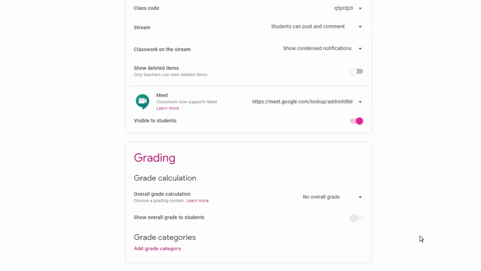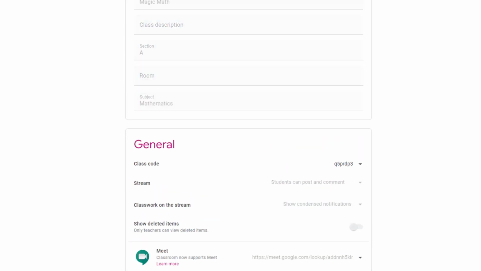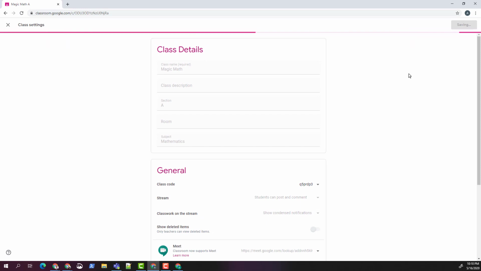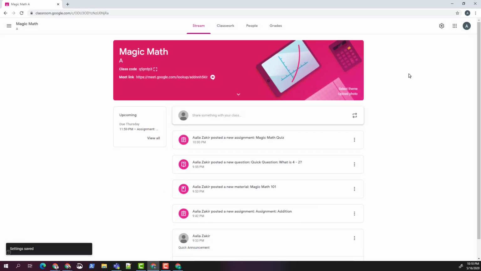You also have some settings regarding the grading of a particular class, and you can enable or disable certain features from here. So that's all for the settings. And now it's time to show you the students side of Google Classroom.